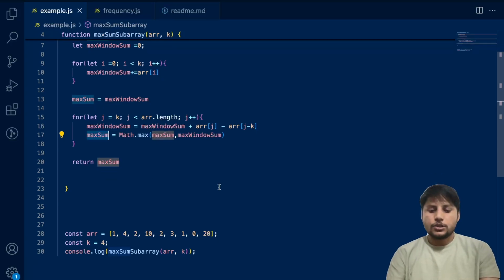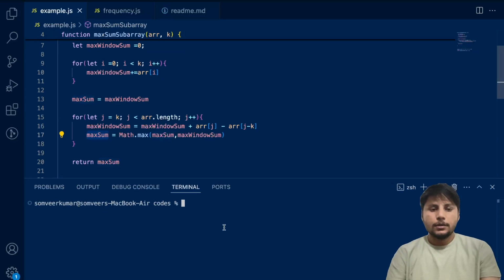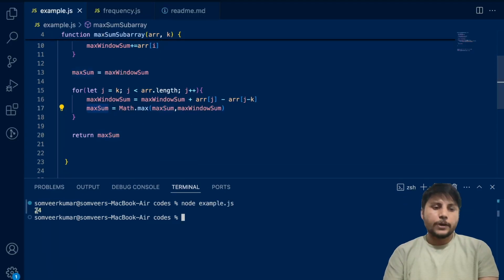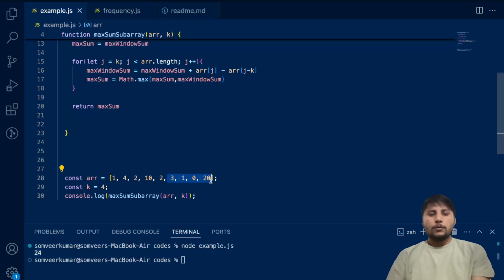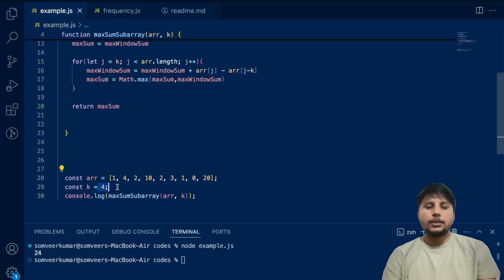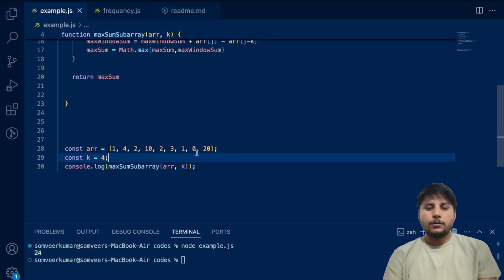Now let's run it and check that. As you can see, we got the expected output, 24. Let's verify it once. If you see the first 4 elements, their sum is not 24. The next 4 elements, their sum is also not 24, because 3, 6, 6, 8 is 18 actually. And this one is not it either. If you see the last 4 elements, these make 24. That is the max sum of k elements, where k is 4. So this is how you can calculate the max sum.